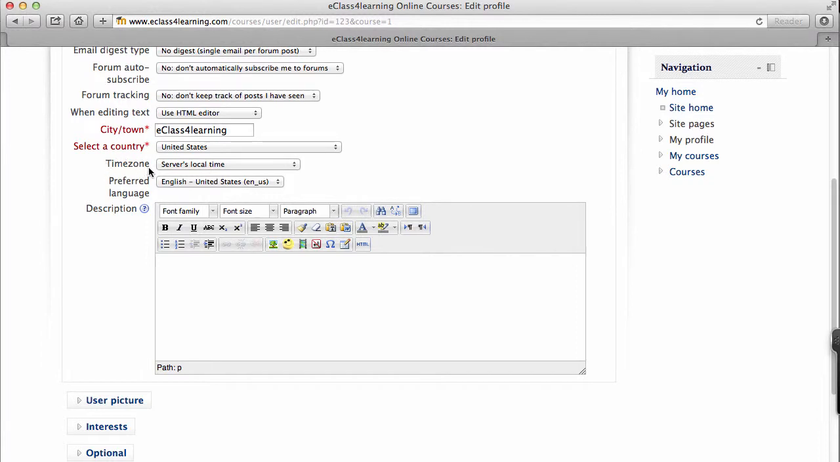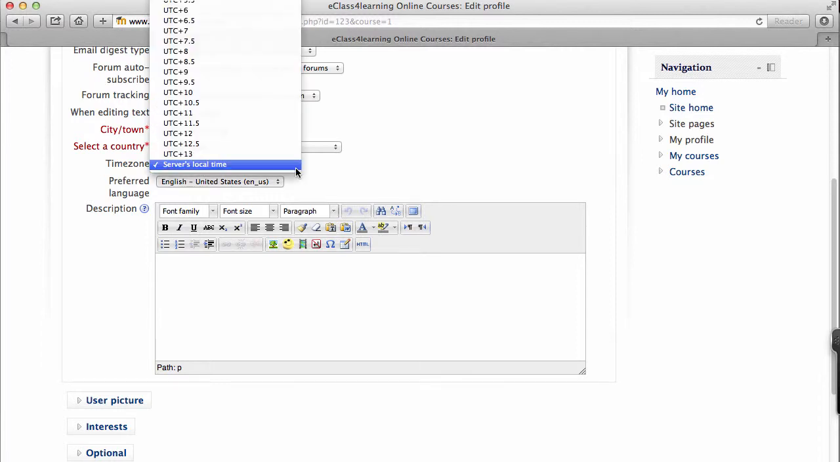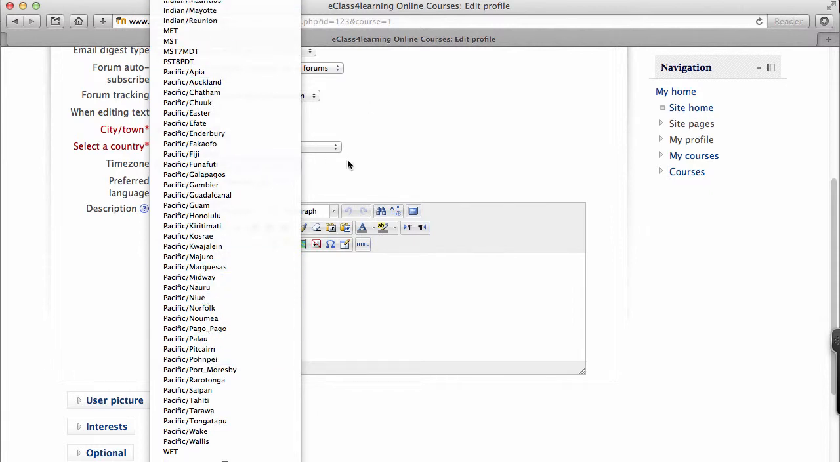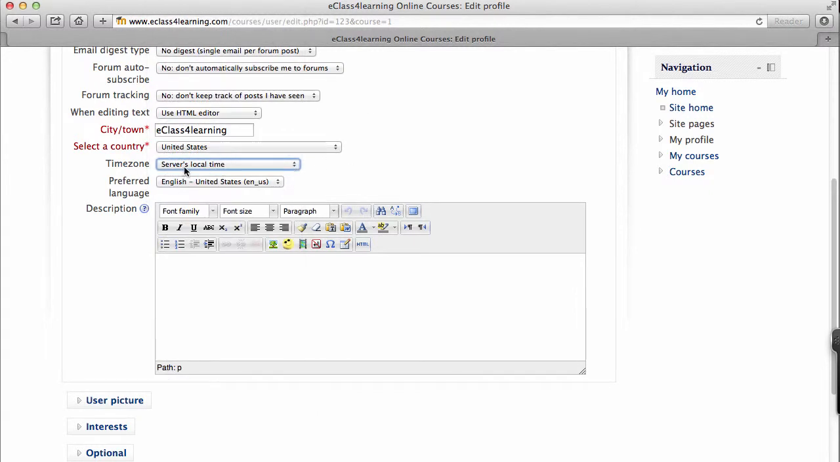Time zone is an interesting profile field. When this is set to server's local time, the time that is placed on posts when you submit assignments would be stamped with the time you did it according to the server. If you live in a different part of the country or world from the server, it's not going to reflect the actual time that you completed a post or completed an activity in Moodle. In this case, since it's server's local time, the individual user would want to scroll through this list of choices to pick a time that matches his or her location.